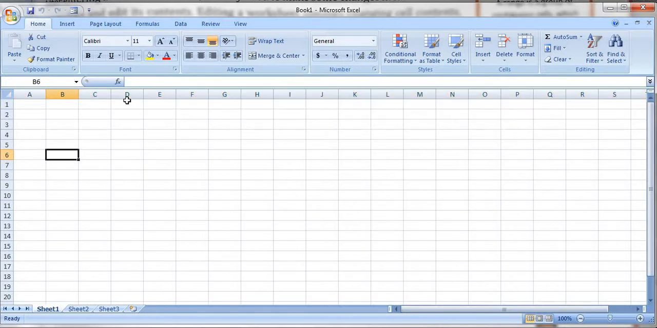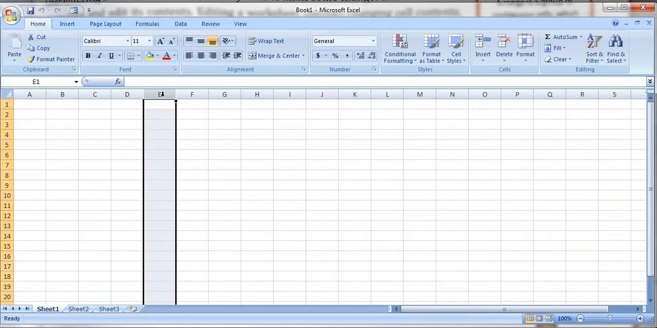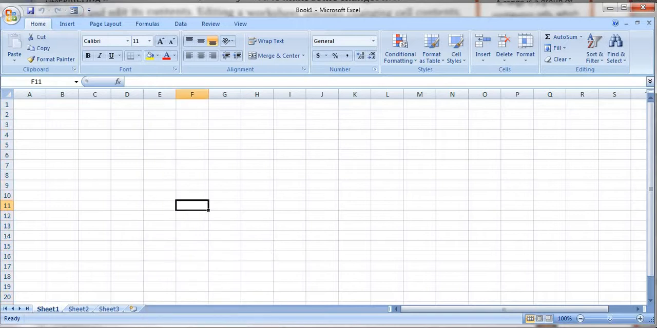In the same way, if I want this E column to be selected, I will just click the E column heading. See, this column has been selected, right? So this is the way to select the complete row or the complete column.